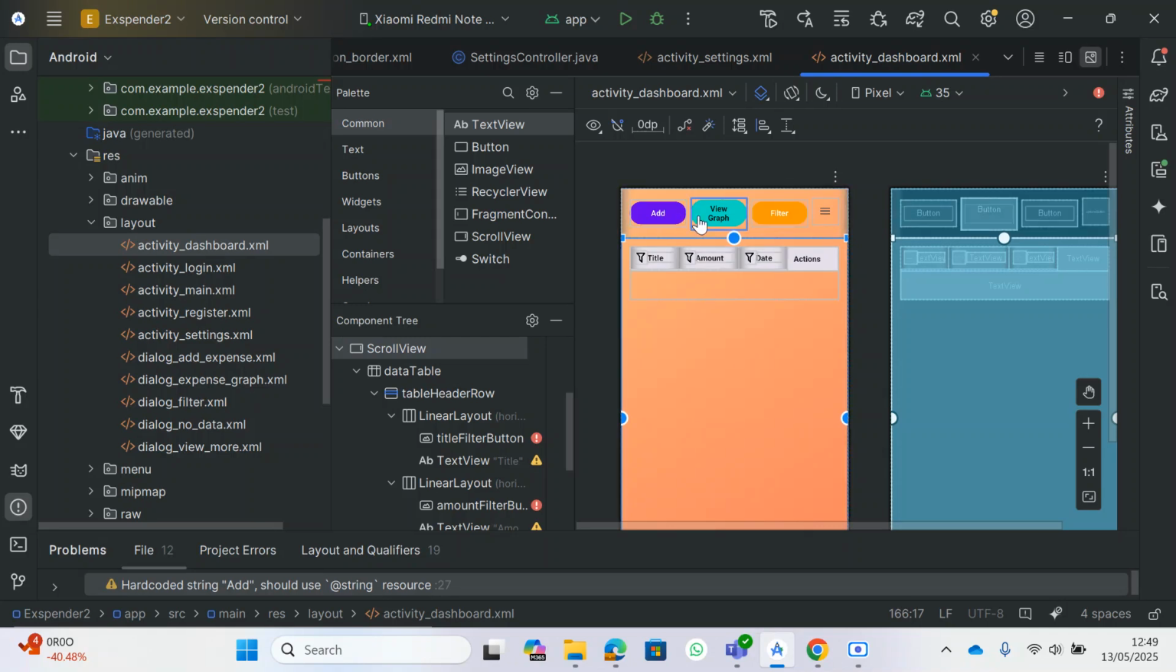There are a lot of buttons in the top bar. We can see add, view graph, filter and menu. These buttons act as pop-up menus where we can view and edit information directly in the mobile app. So it's a one page multi-integrated application.